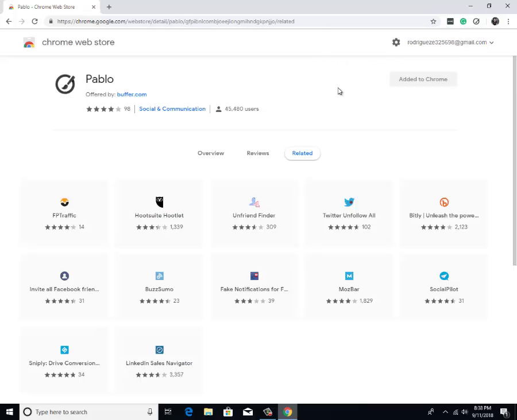Now what Pablo is, for anyone that might not know 100% what it is, essentially just a photo editing extension for Chrome that you can quickly install photos on the fly, or edit photos on the fly, my fault.